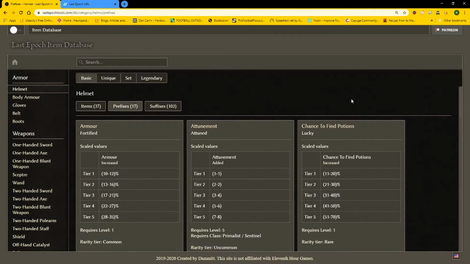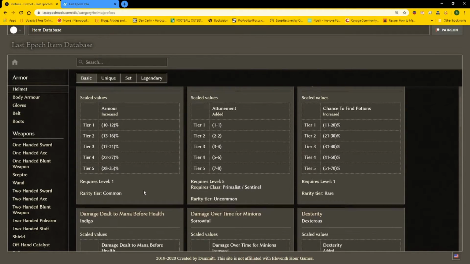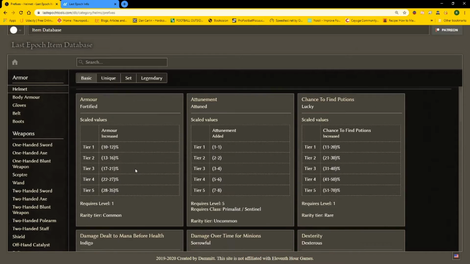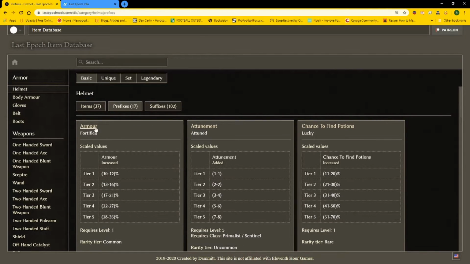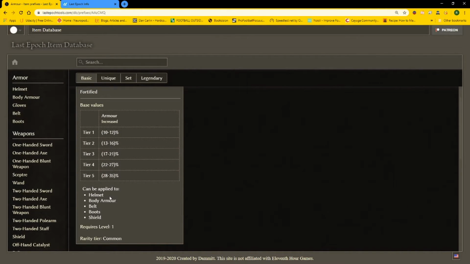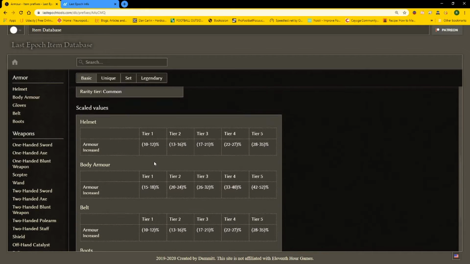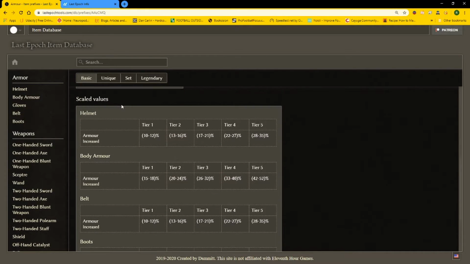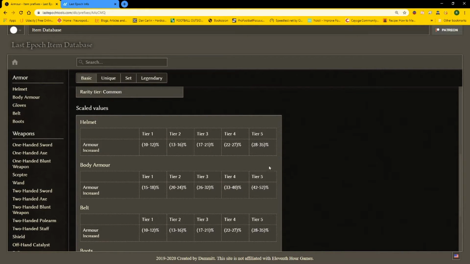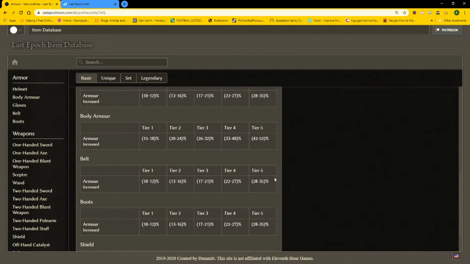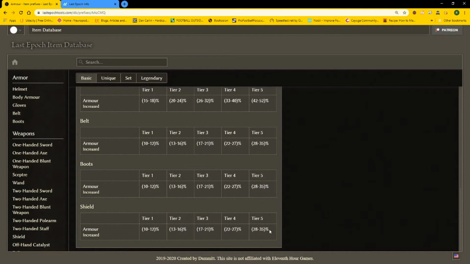But either way, you can look at one of these. And then if you want to see, for example, I know that affix can go on, but how is it going to roll on that item? So we're looking at armor here, but armor can roll on more than just helmets, right? So I click on armor, I see it can apply to helmet, body armor, belts, boots, and shield, but it's always 20 to 35. Well, you come down here, you scroll down a little bit further on the armor thing, and you look, and it tells you helmet rolls 35, body armor rolls 52, belt rolls 35, boots 35, shield 35.